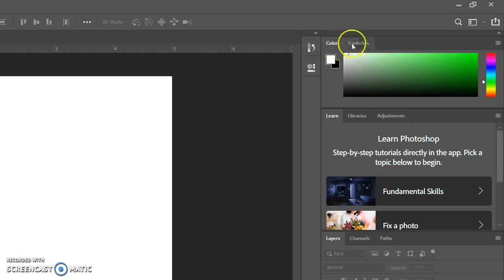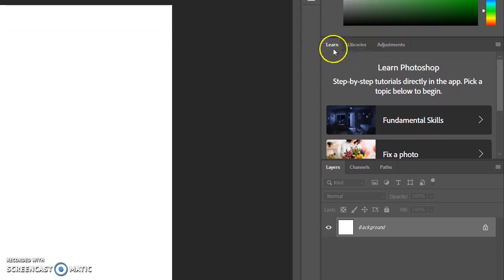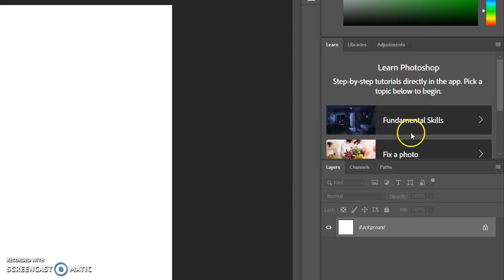This right here is going to be colors and swatches. This is going to be different colors for different objects that you might create. Going down a little bit, it says learn. So Photoshop sometimes will give you different tips and tricks on their own. And so that's a super cool option. You can go ahead and look at those if you want. But I honestly think that YouTube's probably a better place to learn different things.